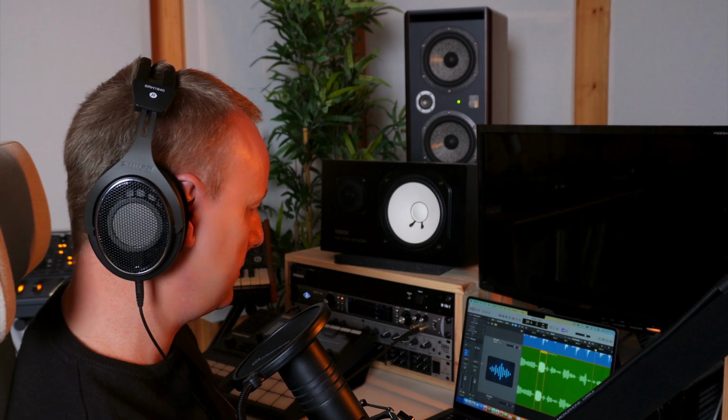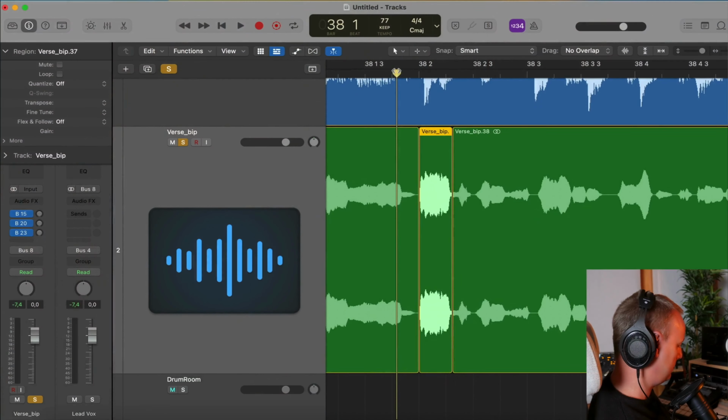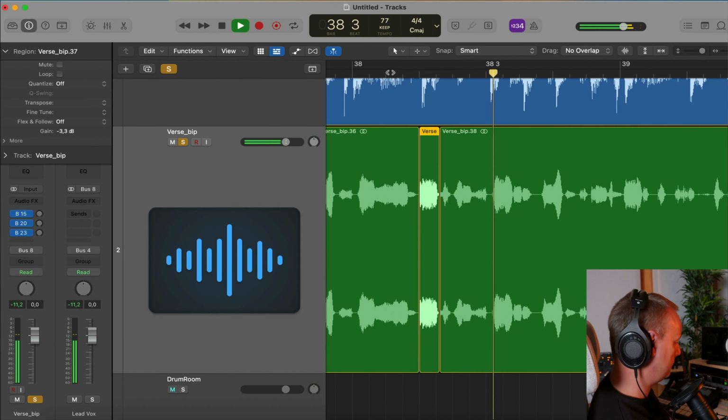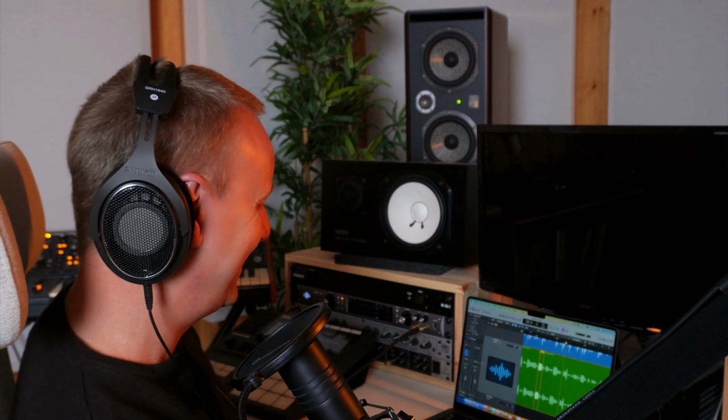Even though it doesn't seem high in volume, this one is. We can take it a bit down, 3 decibels. You see, I think that this worked.